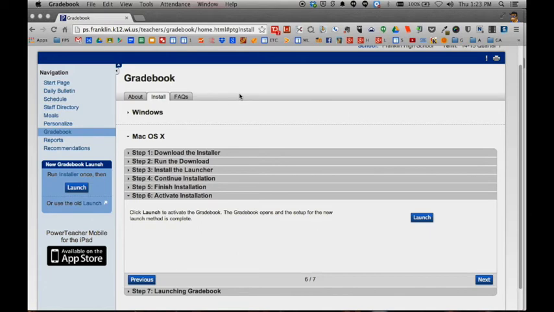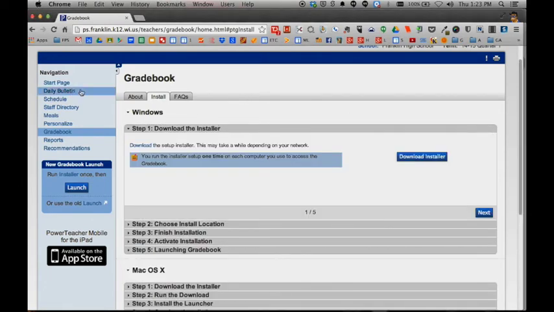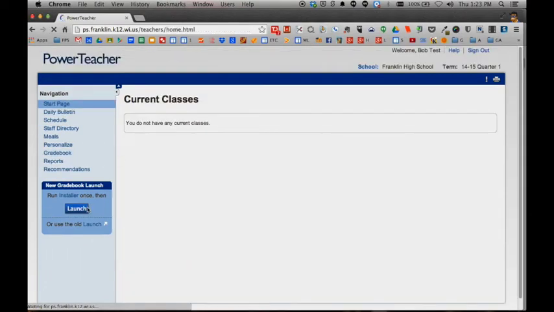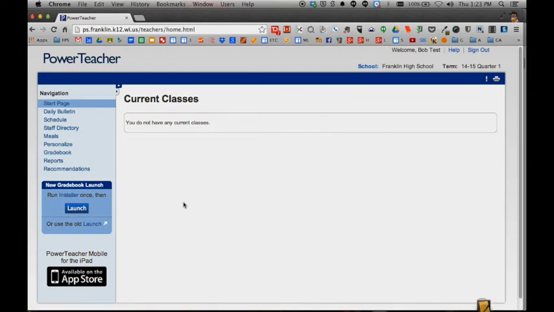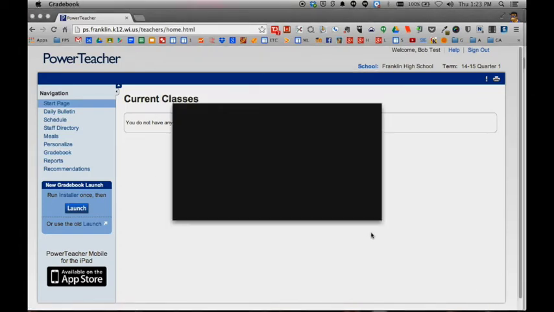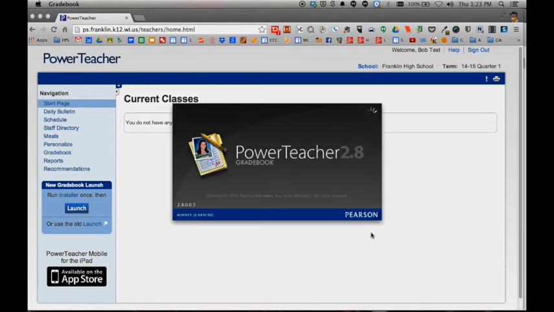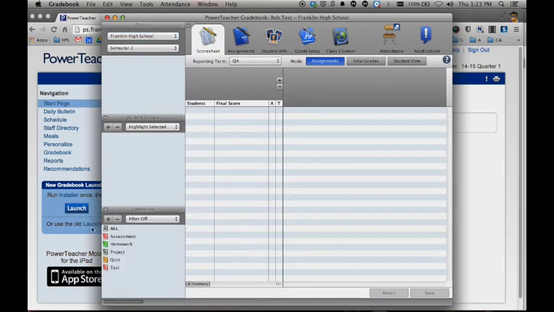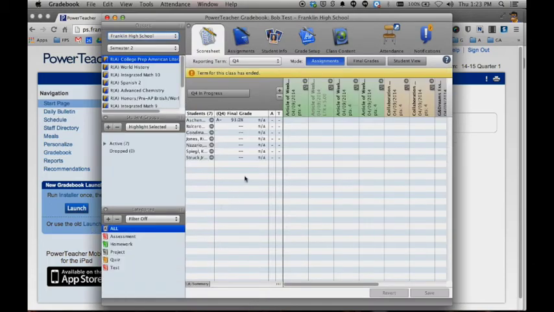And let's show that. I just closed the Gradebook. Here I am back in Power Teacher. I'm going to click launch, and the Gradebook will just automatically go. So those are the steps to install the new launcher. This will make the process a lot easier for getting into your Gradebook rather than using the old launch where you always have to download the file, find it, open it. This will make things nice and streamlined for you.